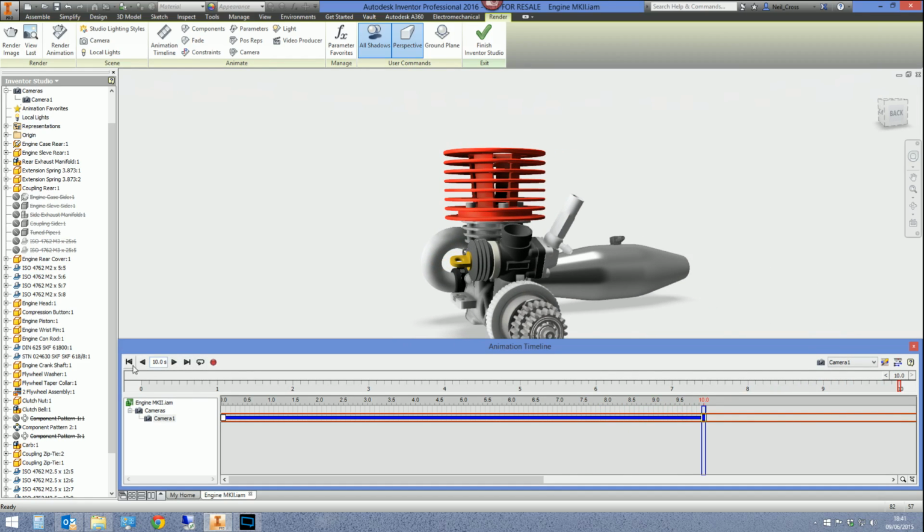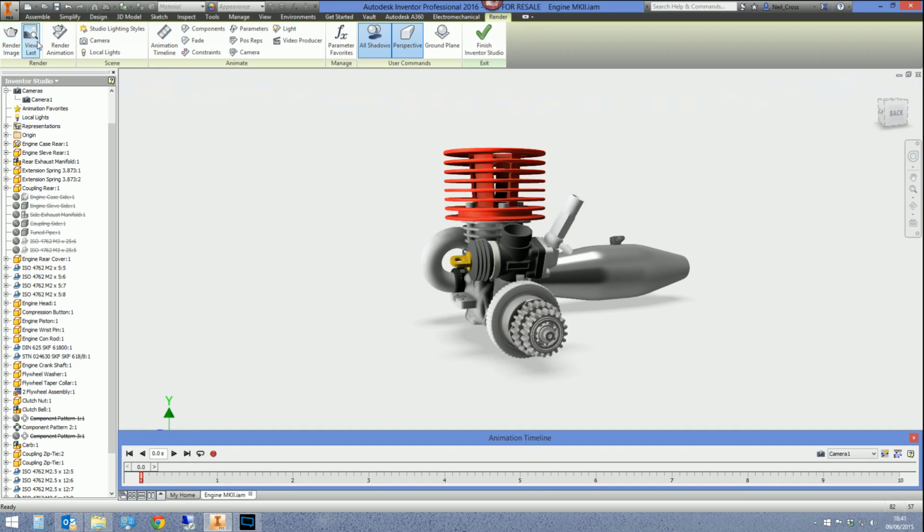Okay, what you then do is render it. So instead of render image, you go to render animation.